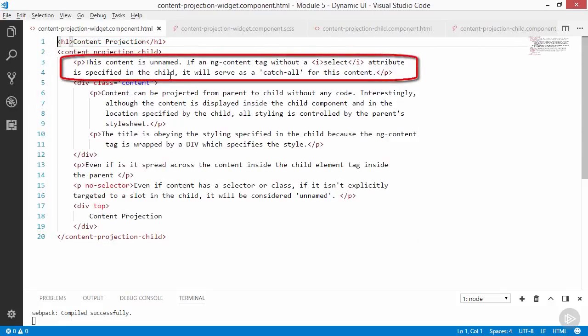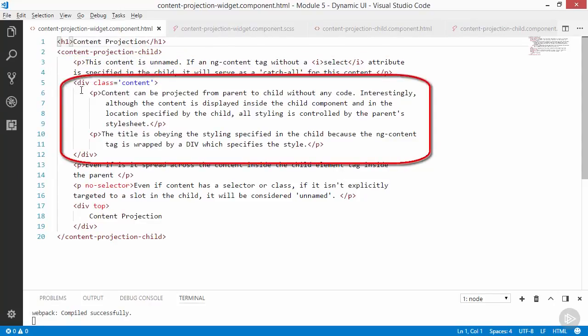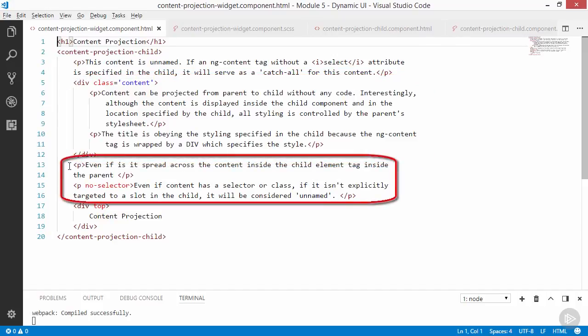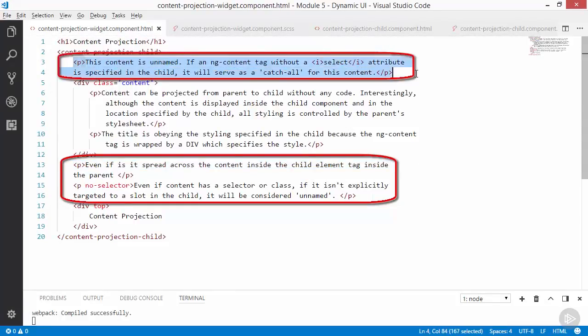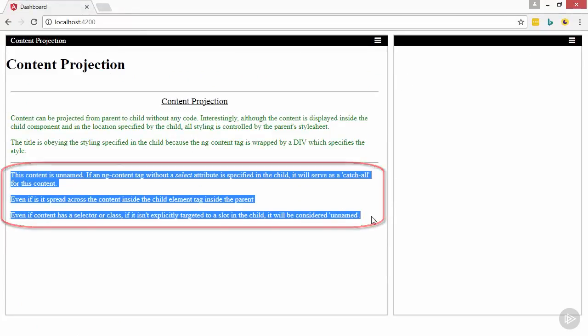So we have some unnamed content. Then we have a div with a class of content. And this is where that stuff in the middle came from. We then have another block of unnamed content. It's just a paragraph. We have another block that has a noSelector attribute applied to it. But this, and this, and this are all considered unnamed. If we look back in the browser, they end up all down the bottom here.